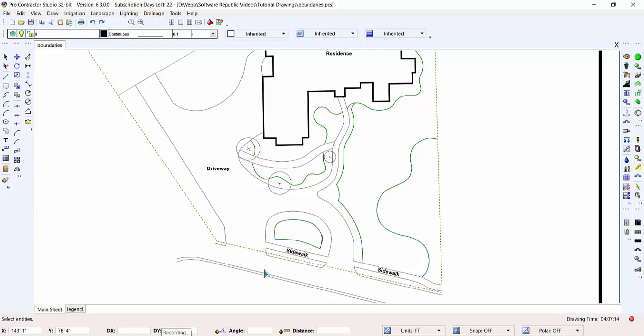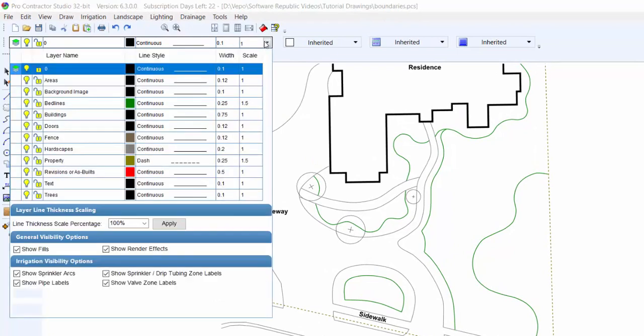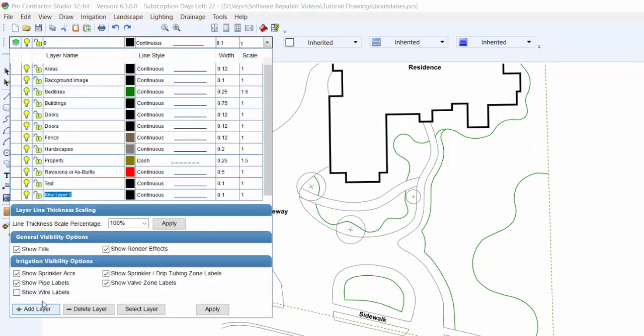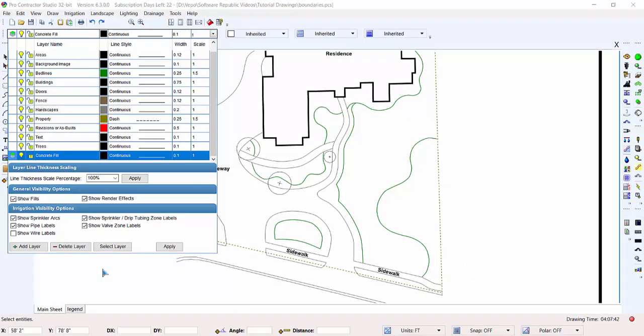The boundary command will allow you to create a continuous boundary line outlining the perimeter of an enclosed area. This is a great tool to use in conjunction with the fill command to fill an area with a color, pattern, or an image. Before creating a boundary, use the Layer Manager to change the layer on which the boundary will be drawn. In this example, I'm going to create a concrete fill layer and click to the left of the layer name to make this the current drawing layer.